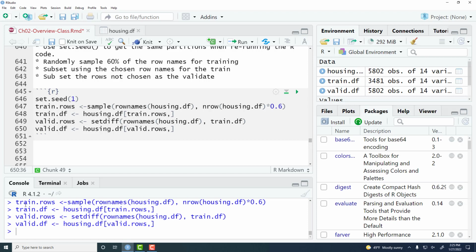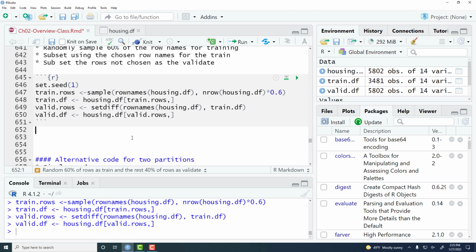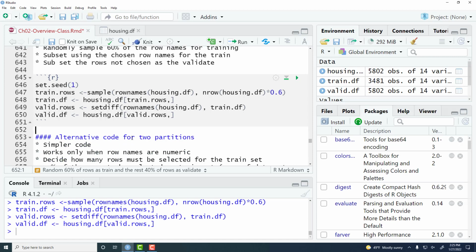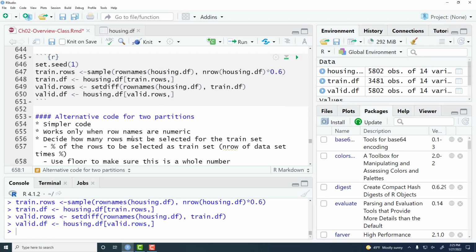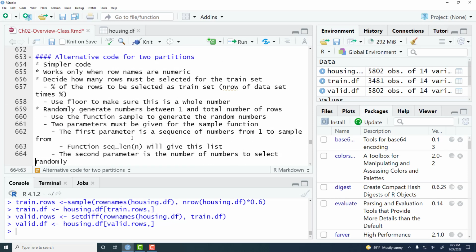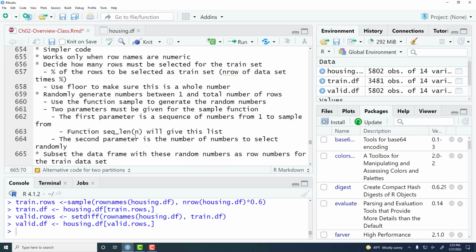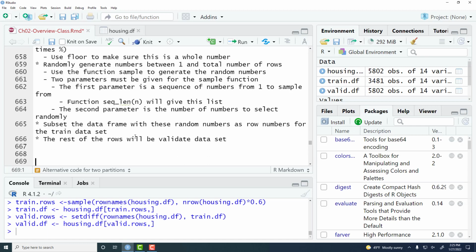Okay. And you don't really have to use names. We can use numbers. Okay, I have detailed instructions there, which is what we're going to do now. So instead of using row names, you can use the row numbers, 1 through the number of rows.